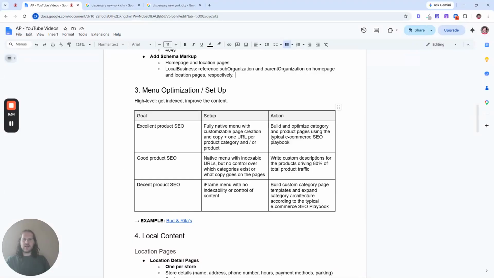So again, a lot to cover here, but basically the holy grail of menus is to have a fully native menu, meaning controlled by your website, with good content on the product category pages, and then also custom content on all the product pages. And here's an example of a dispensary from Chicago. They're called Bud and Rita's. They're doing a really good job here.